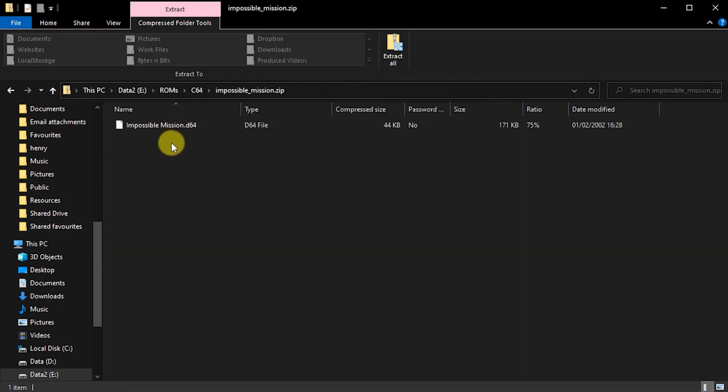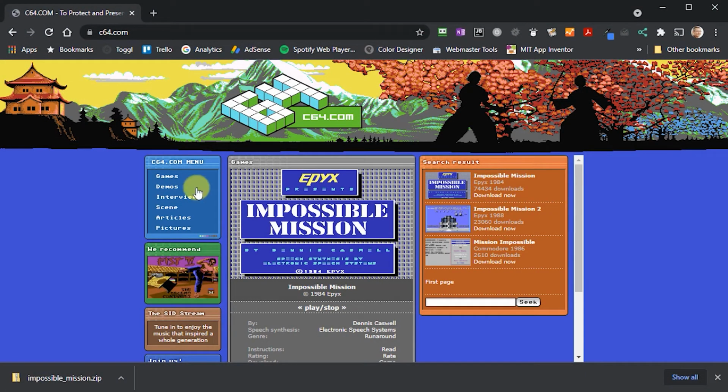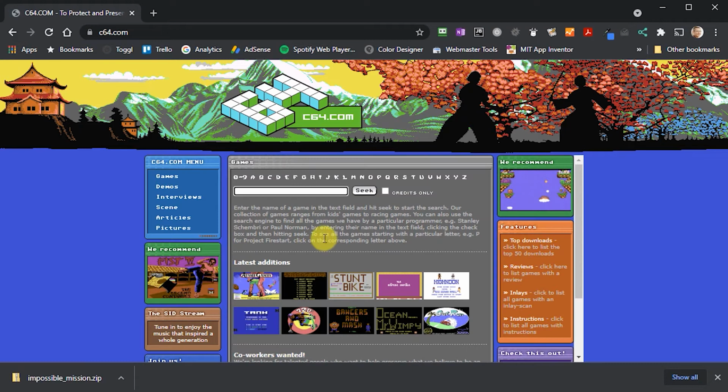I'll leave it up to you what route you take, but I tend to load the tape images first as I'm browsing through, and then replace my favourite games with disk images from the c64.com website as I come across good games.